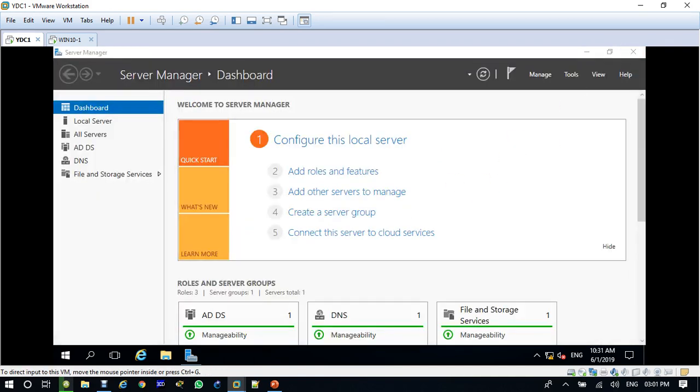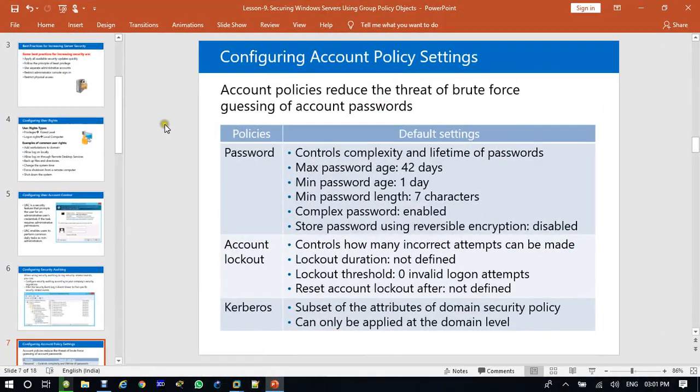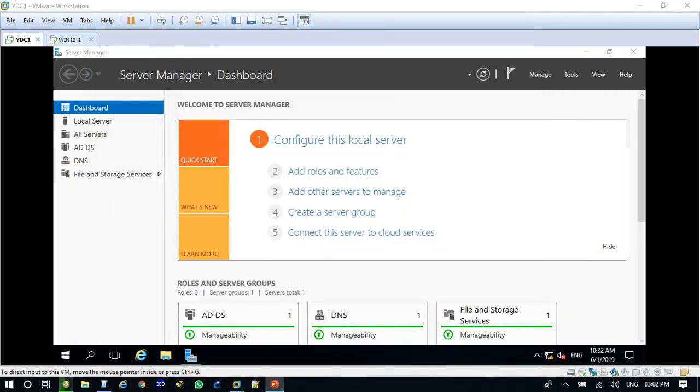Now we are talking about configuring user account password policy. So we have many things related to account password policy, account lockout policy, and domain access policy. So let's just work on account lockout and password policy first.